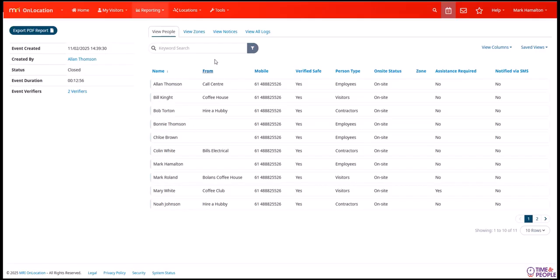The names, where they're from, the mobile numbers, the verified safe, person type, employee, visitor, contractor, status on site, zones, assistance required. We can see there was only one and that was Mary. Notified via SMS, not required. You can see we have 2 pages. There are 11 people. If we go to the drop down menu, change it from 10 to 20, we can now see all 11 people.